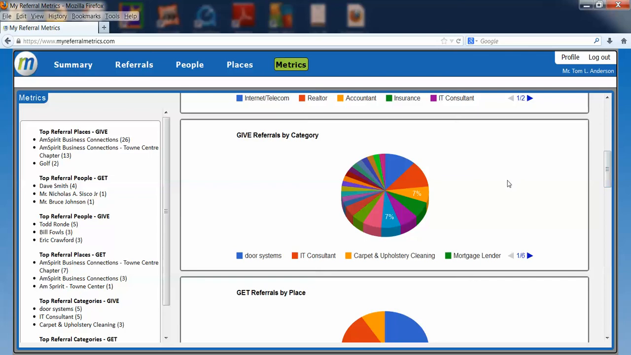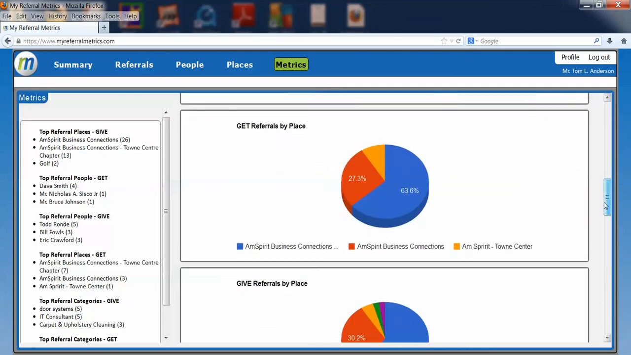As far as your giving, this is a breakdown of people that I've given to, and in this case it looks like I've got a fairly wide variety of different people that I've given referrals to. But it also makes me feel good that I'm able to give to lots of different types of business people. The next item you see here is my Get Referrals by Place. That just lists where I'm getting the referrals, and it looks like I've broken out AmSpirit Business Connections, my own chapter, my home chapter that's in AmSpirit, and also the organization at large.